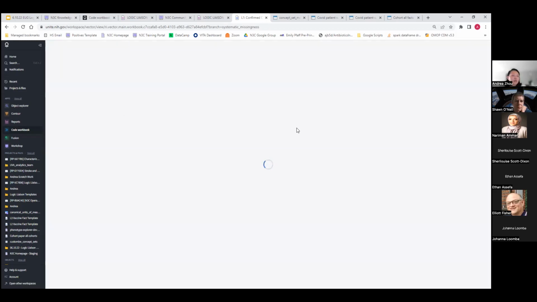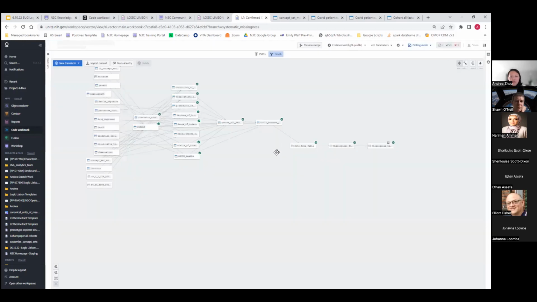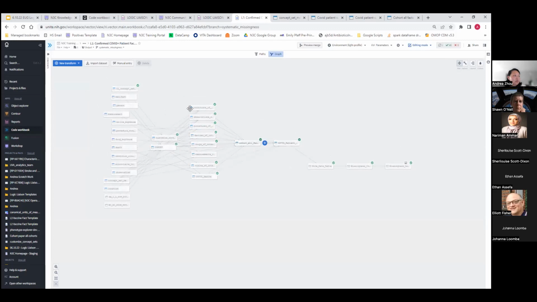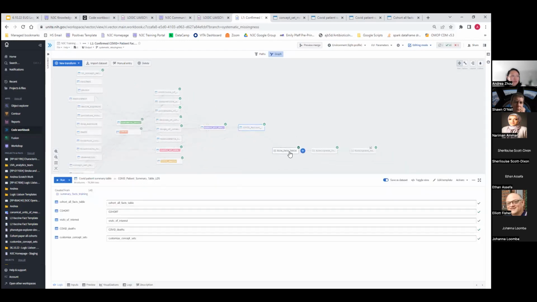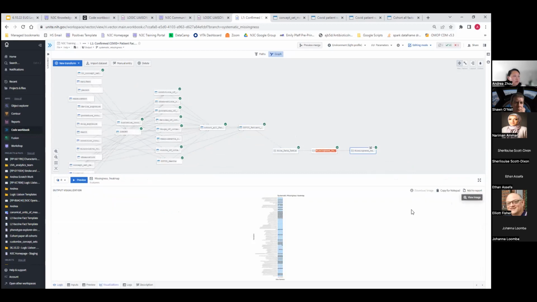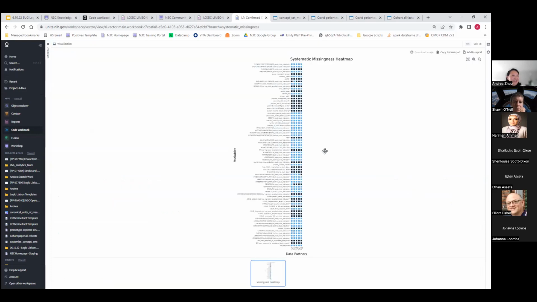Starting with the systematic missingness one, remember that this one is all or nothing. Does this fact appear ever for any patient at this particular site that I'm interested in? You'll notice that this is just the COVID confirmed positive template, and this is our final patient level table that is then fed into the systematic missingness template, which is only these 3 nodes. When I run this, it'll generate something that looks kind of like this, although this is a little different because it's the synthetic data.